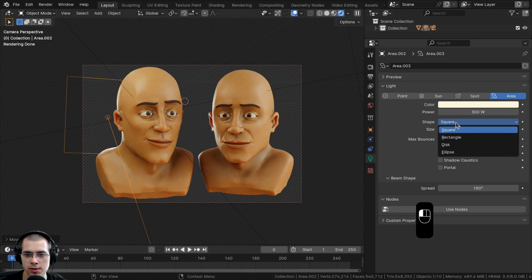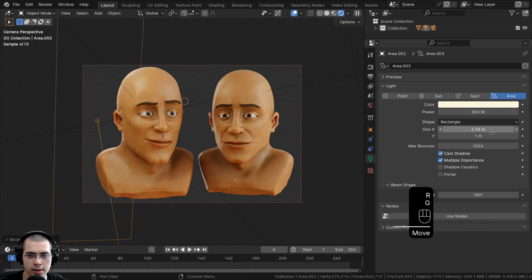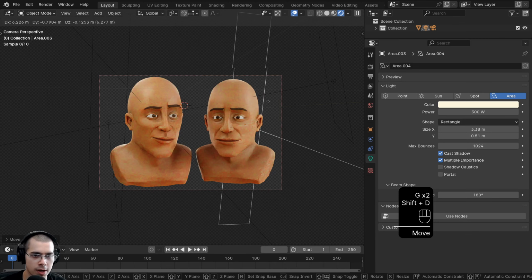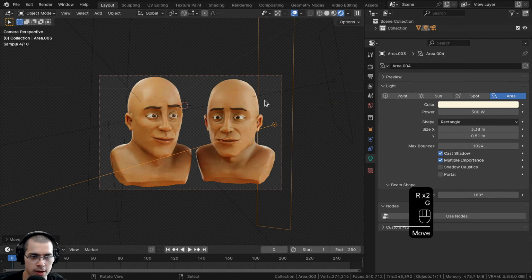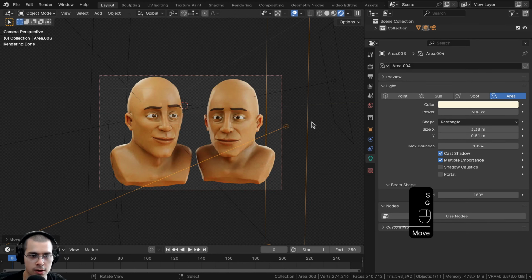We can also change the square type to rectangle instead, and this way we'll be able to drag the X and Y size to make this rim light a little bit longer. So let's have a thin, long rim light. We can duplicate this light. We're going to rotate the light over, so you can double tap the R key, or you can also rotate it on the Z axis and make another rim light here on this side.